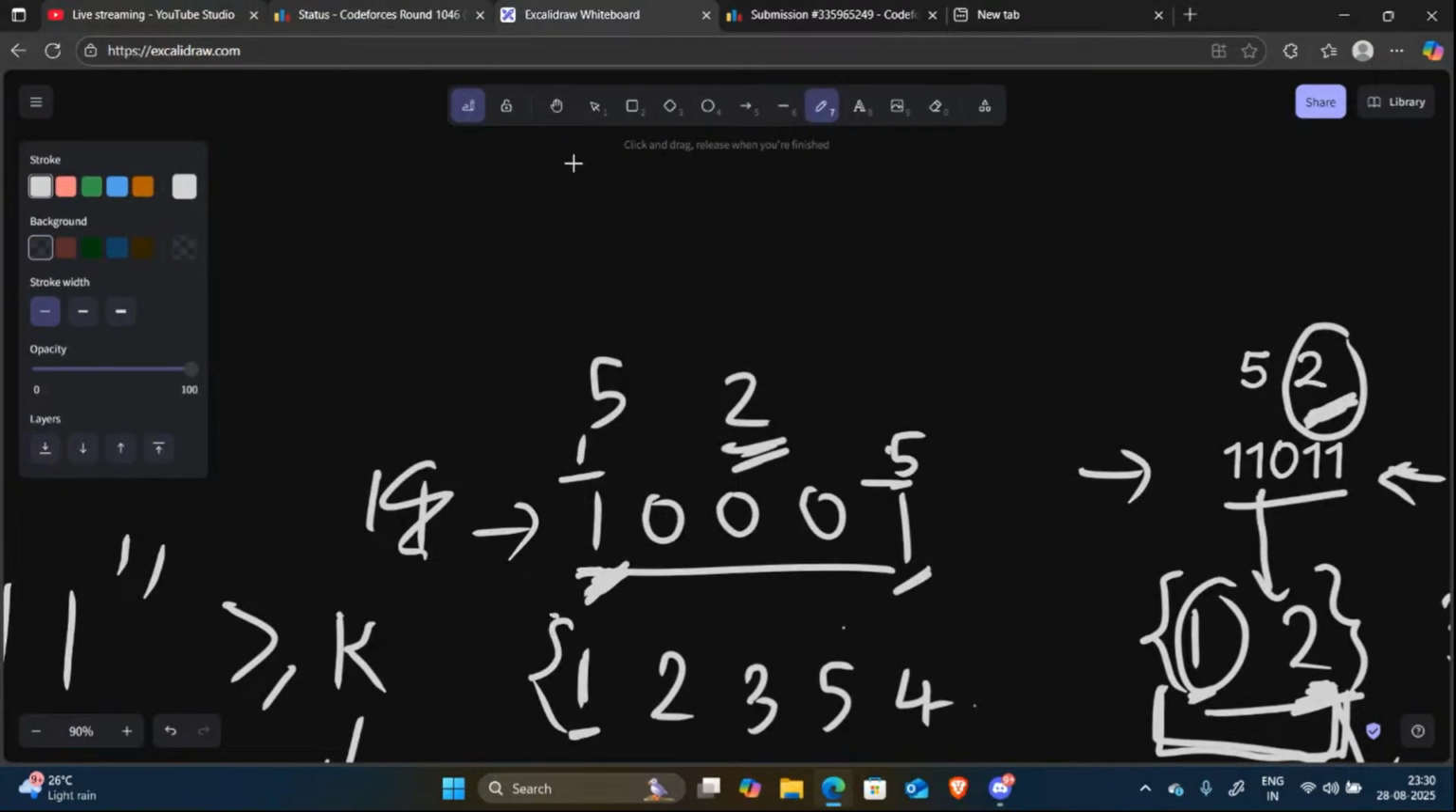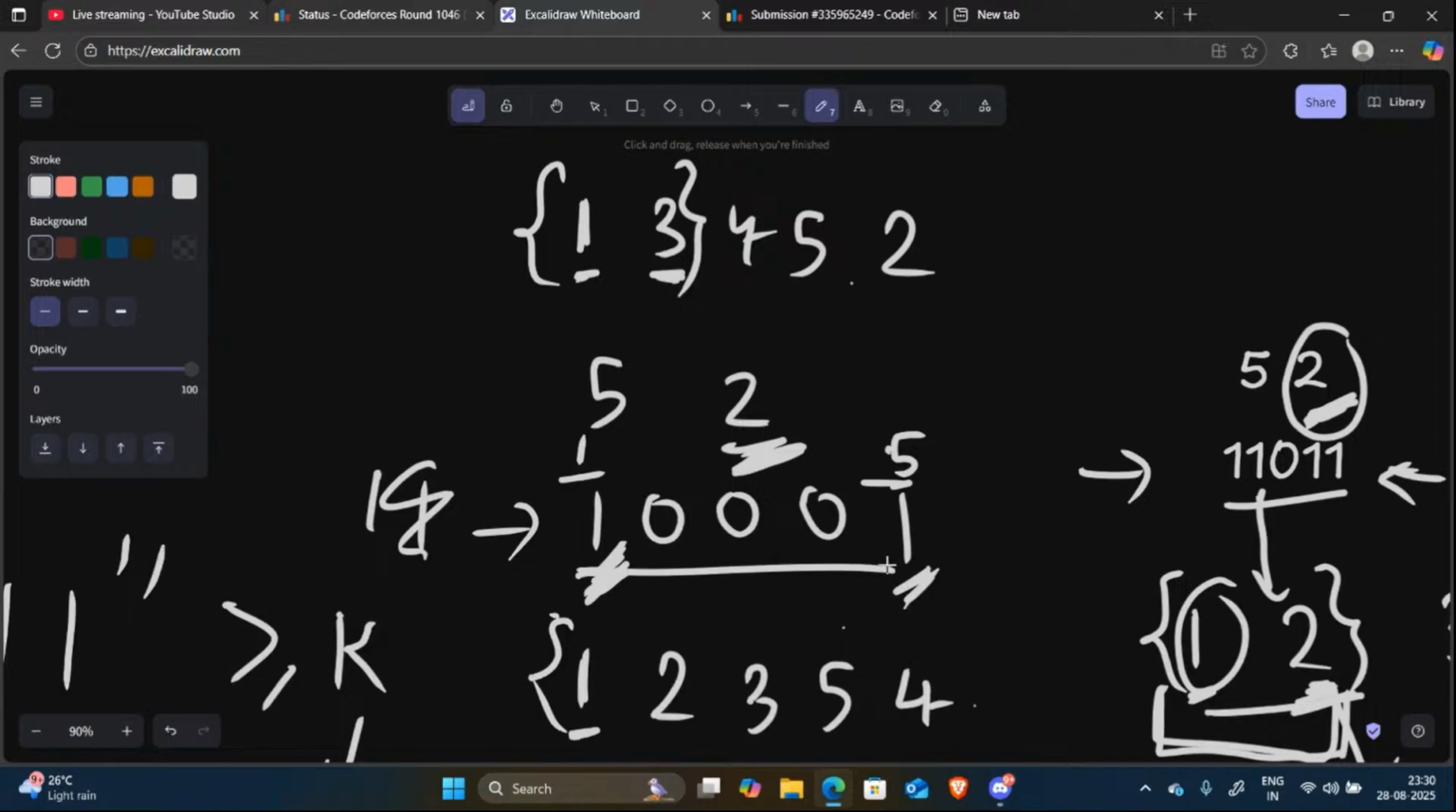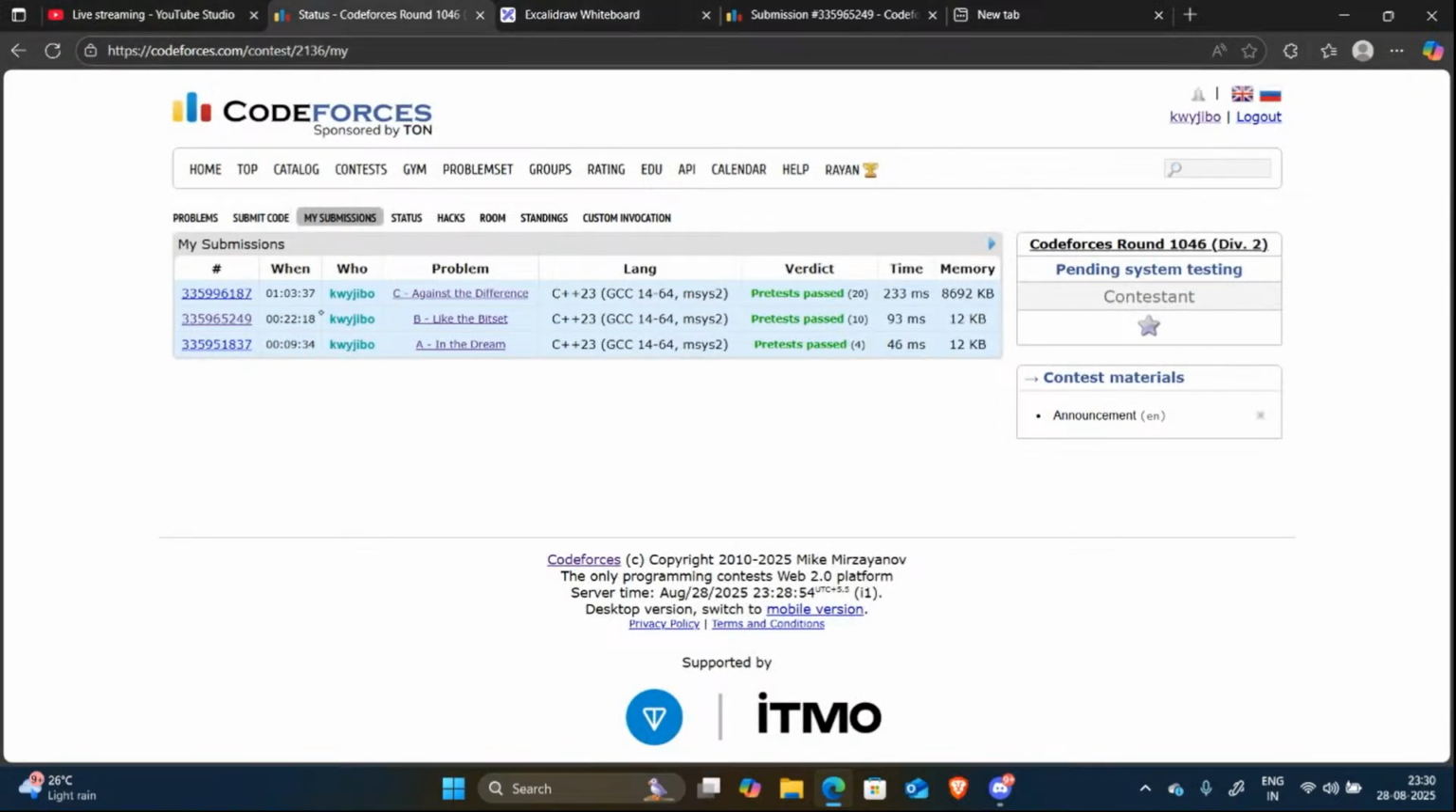wherever the string is 1, we can just put the minimum element from the permutation. So we can put 1 here, and we can put 2 here, and we can put 3, 4, and 5 here. So now, whenever we take a subarray of size 2, there will always be an element greater than the element which has the string value as 1. For example, this and this. So it will always satisfy for it. So that's what I did in my code.